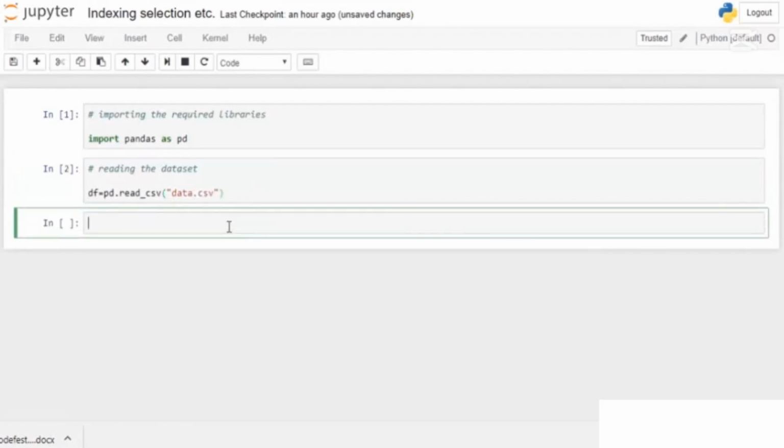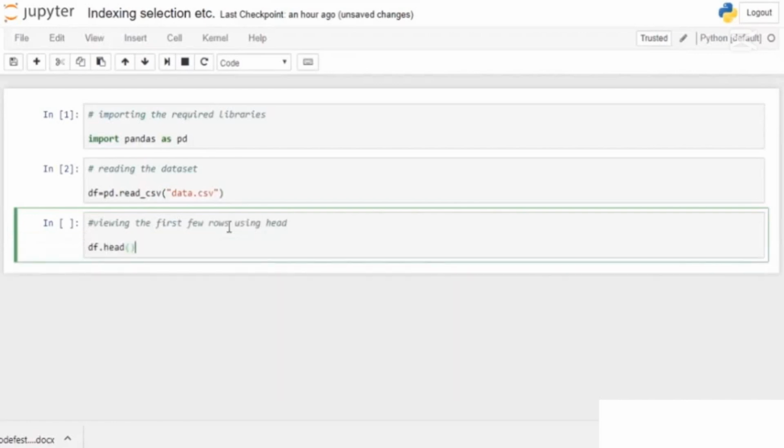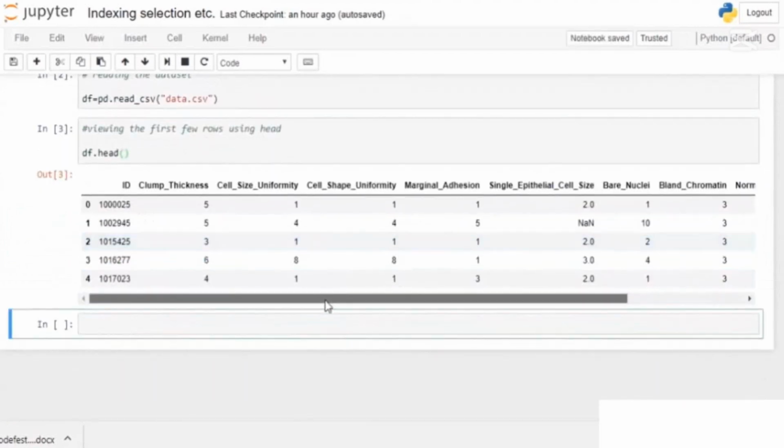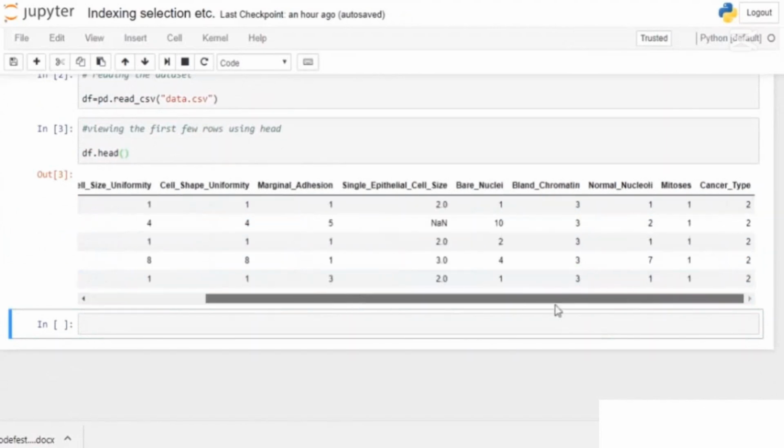Now that we have read our dataset, let's see the first few rows of the dataset using the head function. So this head command is going to show us the first few rows. As we can see, this is a dataset of cancer detection that we have previously worked on. So we have some columns like ID, clump thickness, cell uniformity, etc. And we need to predict the cancer type.